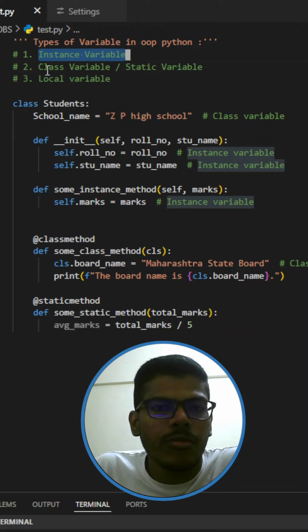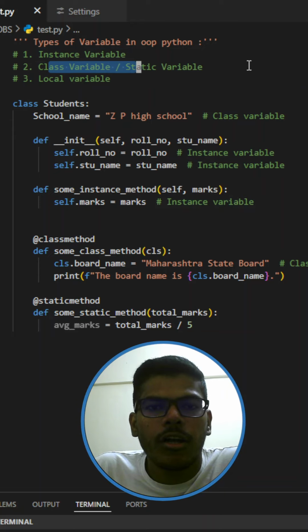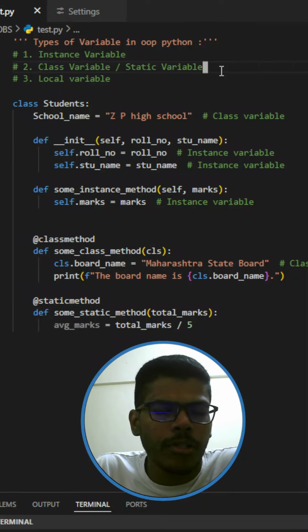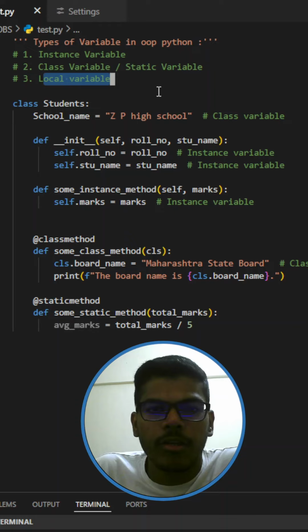Then second one is class variable, also called as static variable. So class variables are the variables whose single copy is created at the class level. And third one is local variable. To meet a temporary requirement, if you need any type of variable, then we can directly define it in a method. Such type of variables are called local variables.